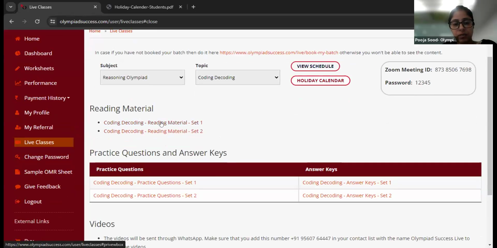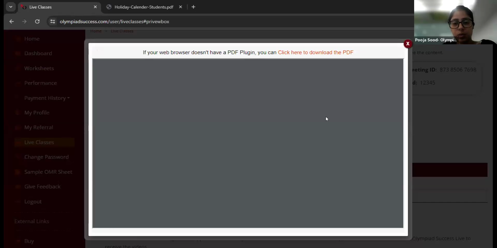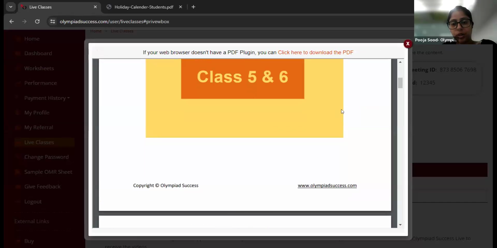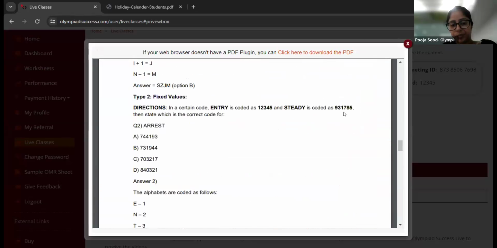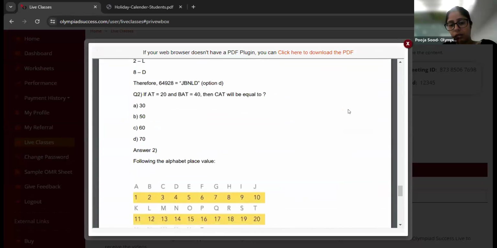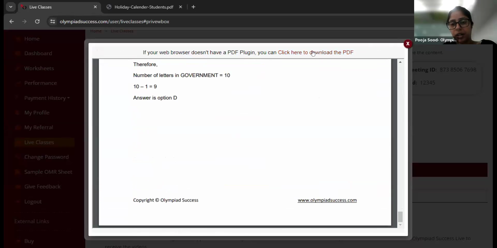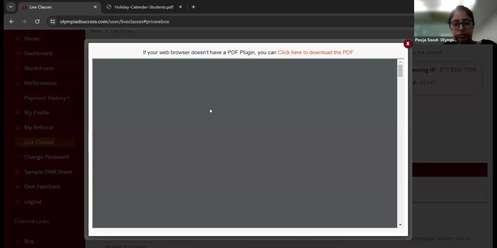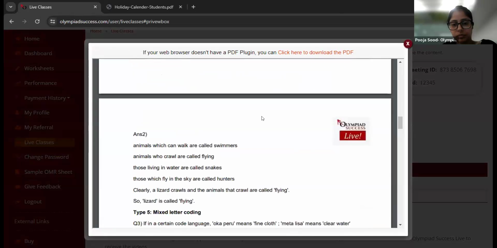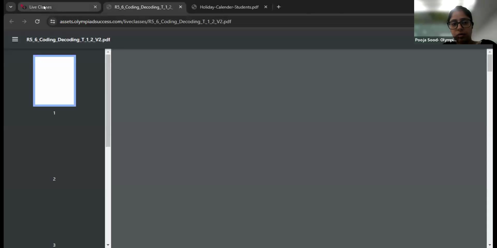So there are reading material sets. There's set 1 and set 2. You can have a look. There's a lot of practice material for you. Okay, so it will give you the conceptual clarity. Here you can just click and you can download this PDF. Set 2. You can just click it over here and you can download.